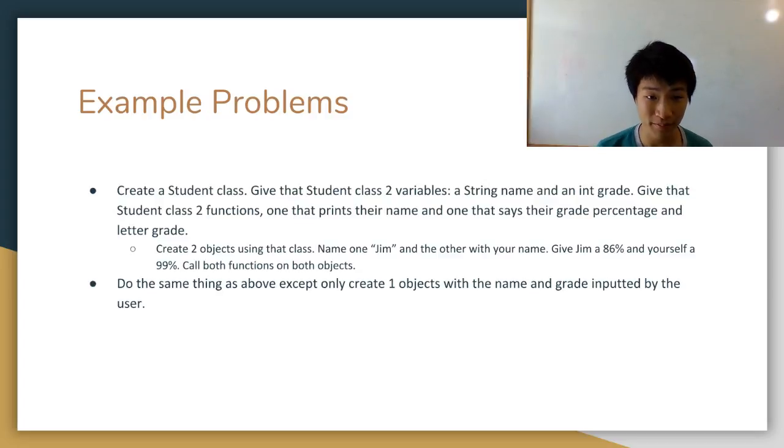The second example problem, or practice problem, I should be calling them practice problems, shouldn't I, is to do the exact same thing as above, but instead create only one object, and have that object have the name and grade inputted by the user using scanner. So these are my example problems. If it's not clear, I'm sorry. You will see me do them later, and I will hopefully clear things up. For now, you can go ahead and pause.